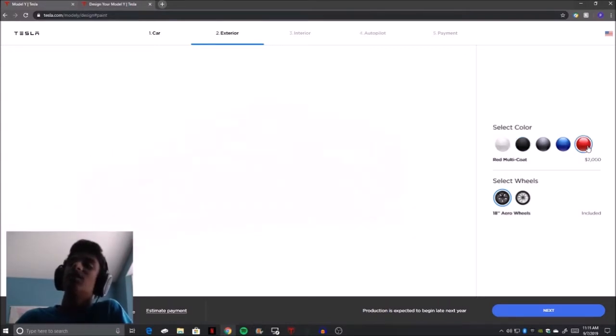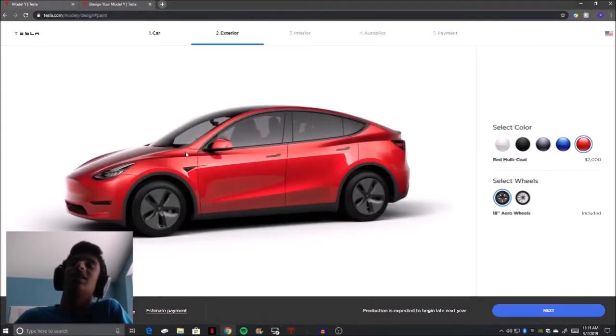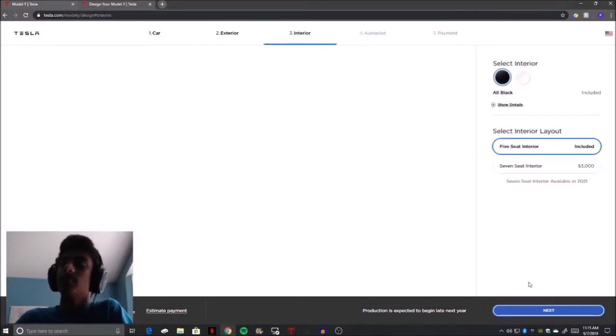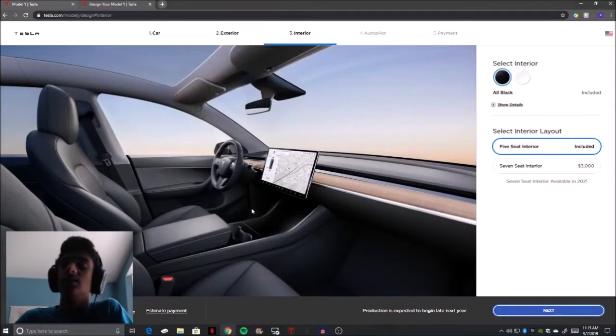But you know what looks even better? If you get the red. Look at that, dude. The red, the black. Ooh, that is nice. But we're gonna stick with the black theme. Now, again, the interior is very similar to Model 3. Actually, it is the same thing as Model 3.